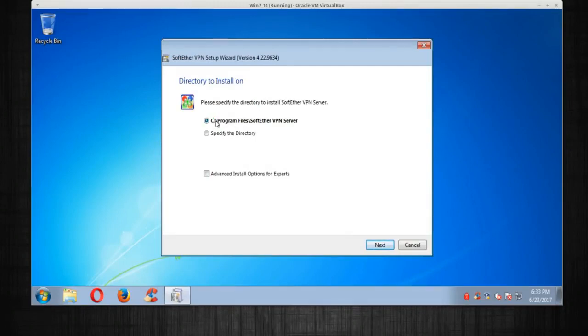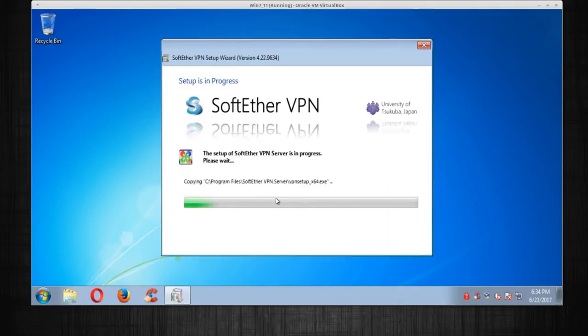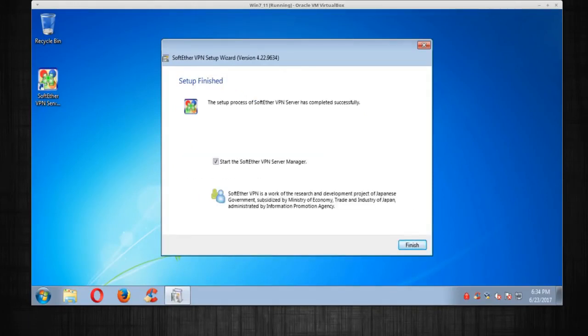So this would be the location where it's going to install. Defaults are fine. Click on next. And it's ready to install. Click on next, and now we let it install. Okay, so now you can see it's installed. Go ahead and click on finish.